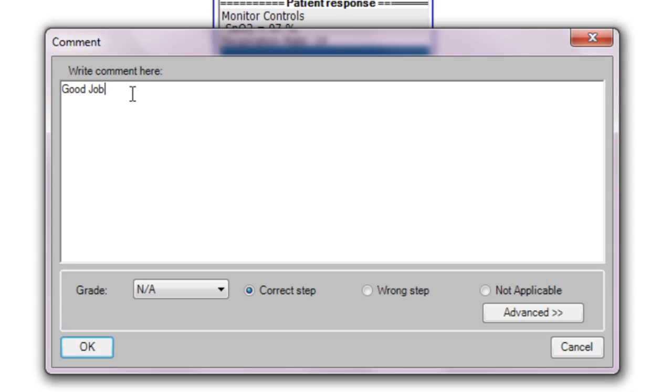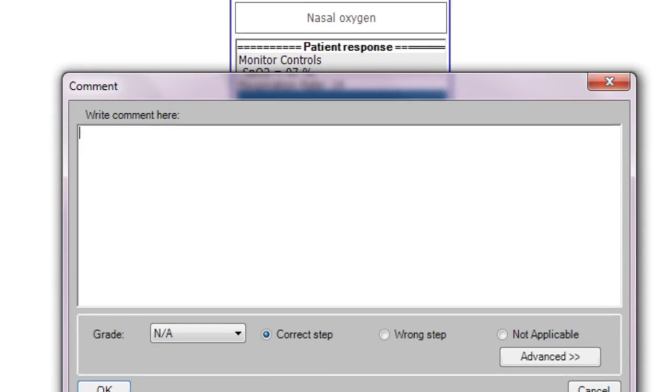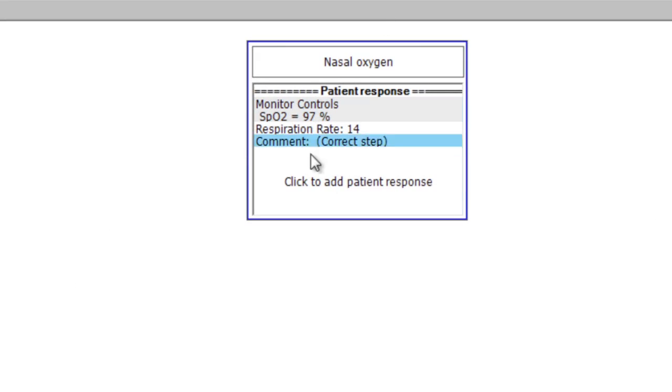So what I'm going to do is go up here, erase my comment, make sure that this stays as a correct step, and click OK. Looking back at my frame here, I have nasal oxygen, and I have the SpO2 being changed, the respiration rate being changed, and my comment, which really is just labeling it as a correct step.